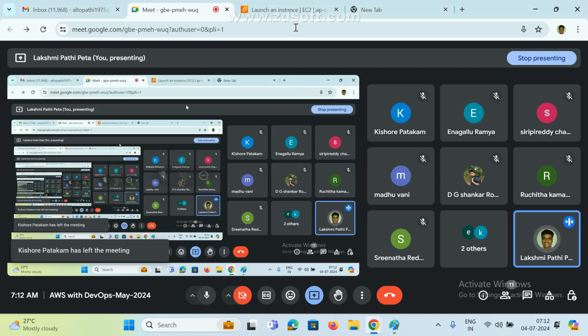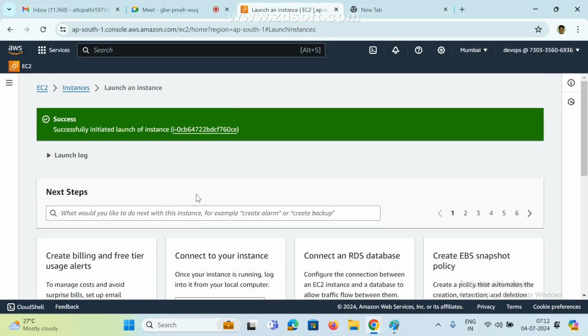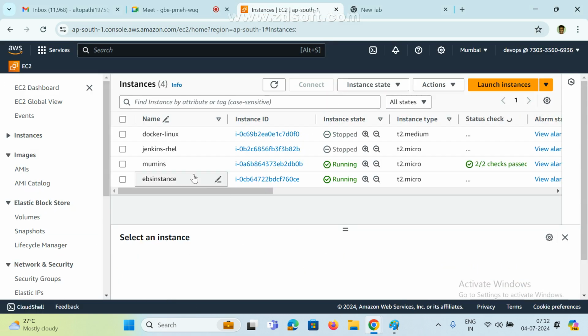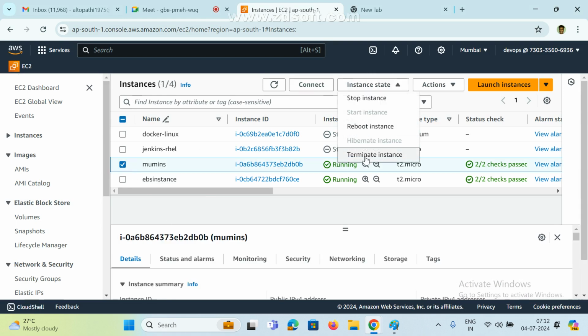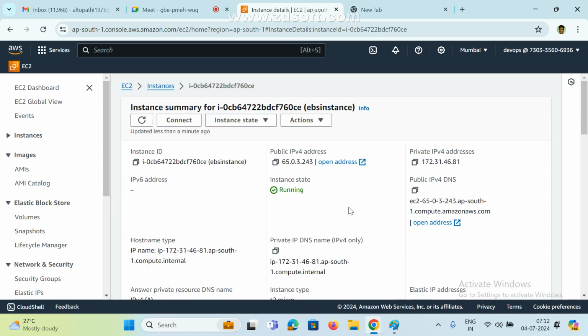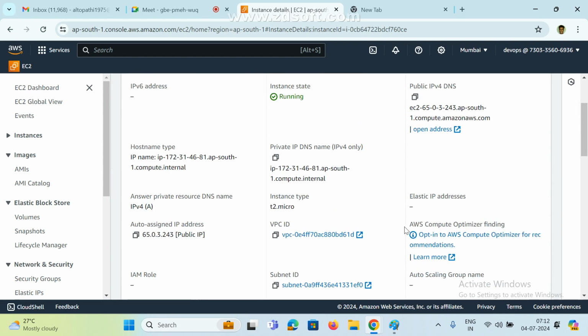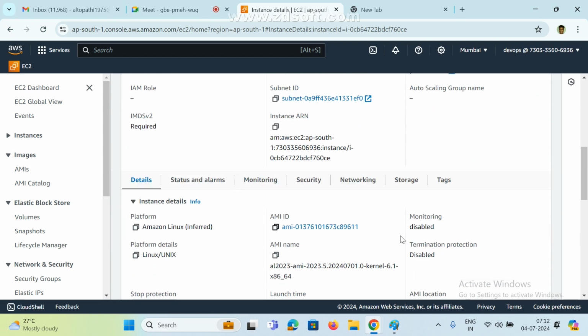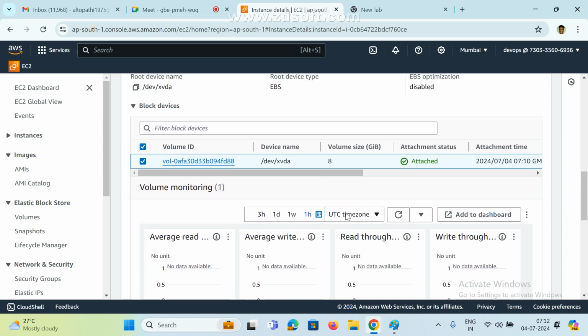Now see here, this is my instance. Just assume this is my instance. Now I created one EBS instance. I don't want this one, just stop it. Okay, now this is my instance that I just created. Now what is the default root volume size here? How do I know? Go to storage. This is 8 GB.